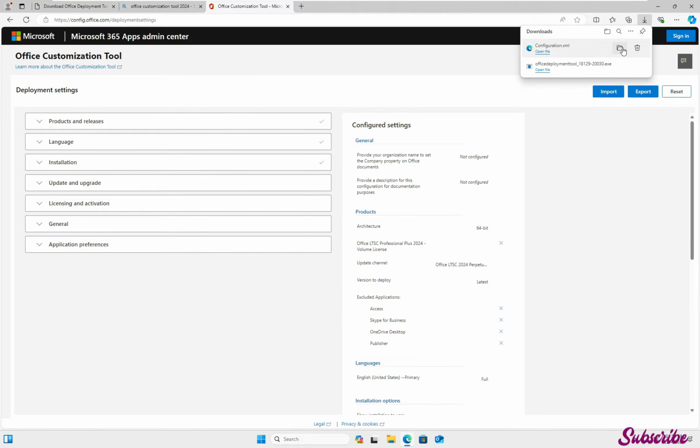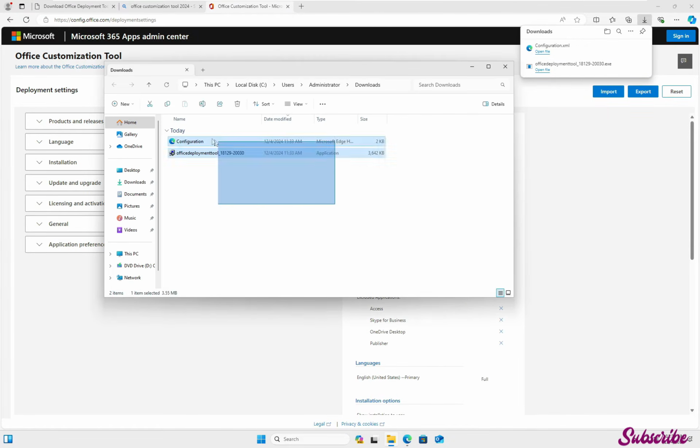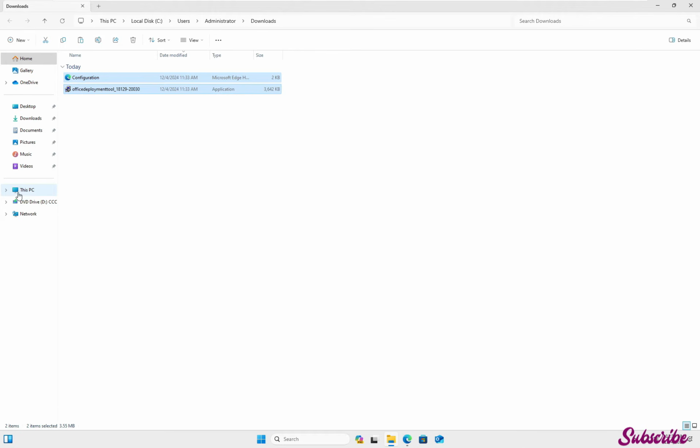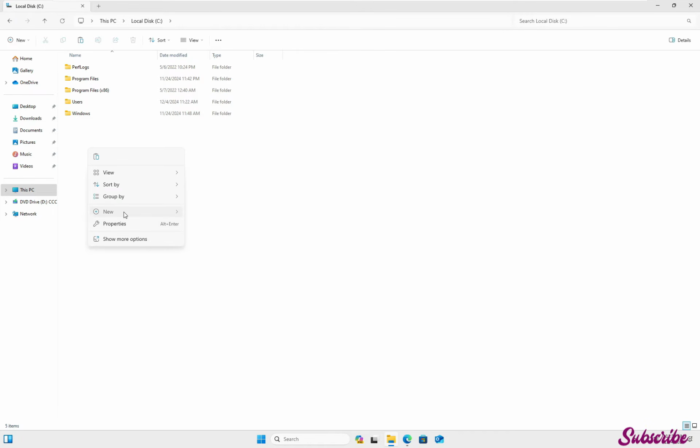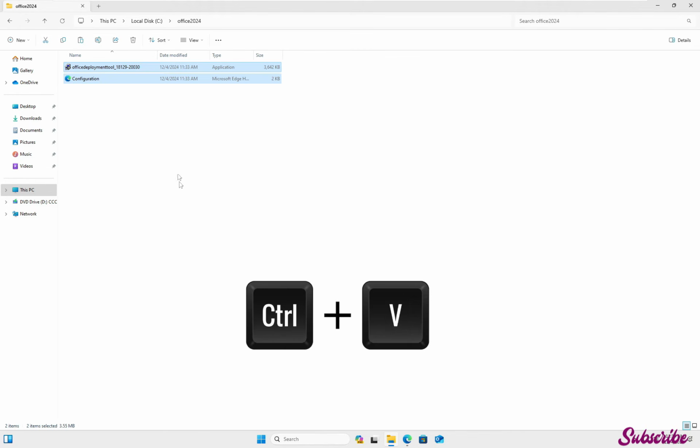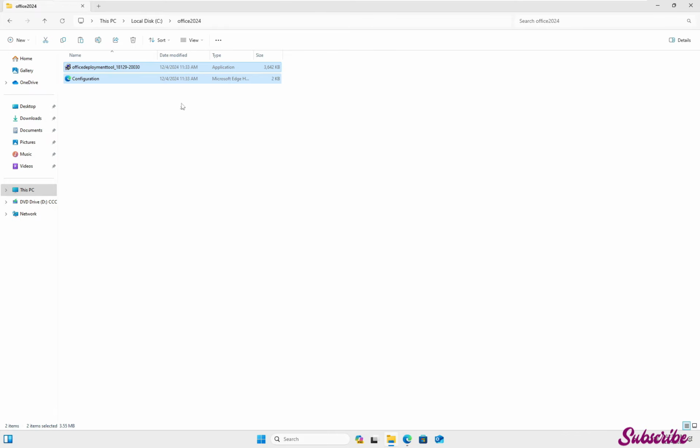After download, these two files I'm going to copy to the C drive. Go to This PC and open C drive. Then I'm going to create a new folder, Office 2024. Then I'm going to paste these two files inside the folder.